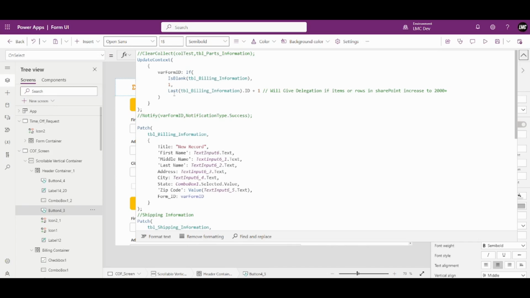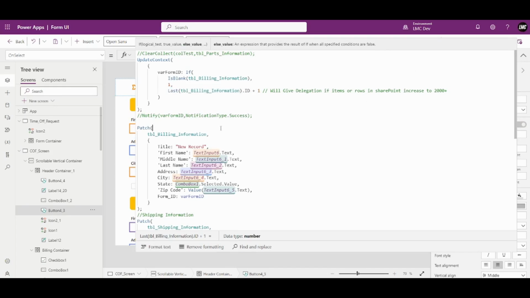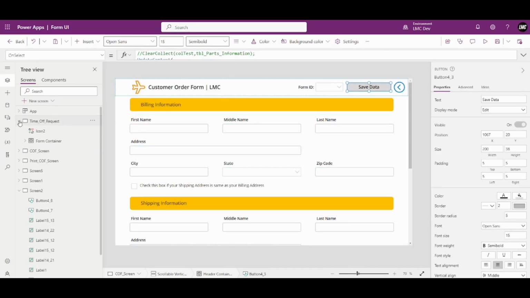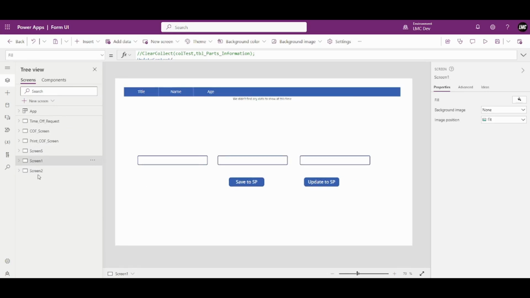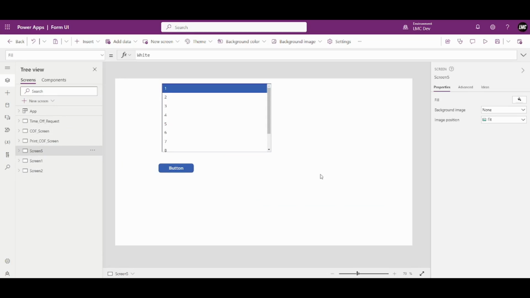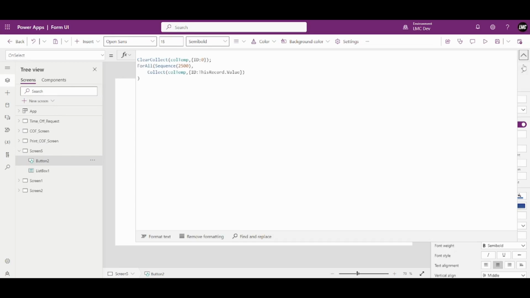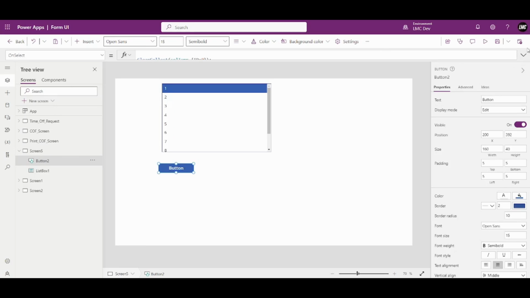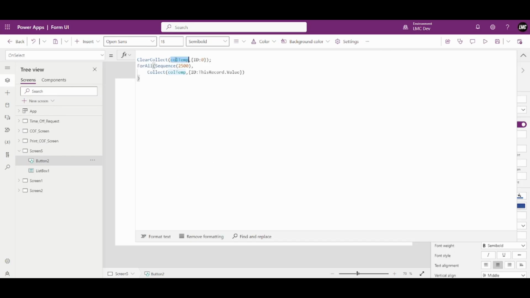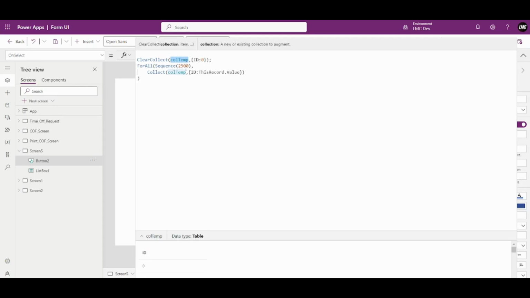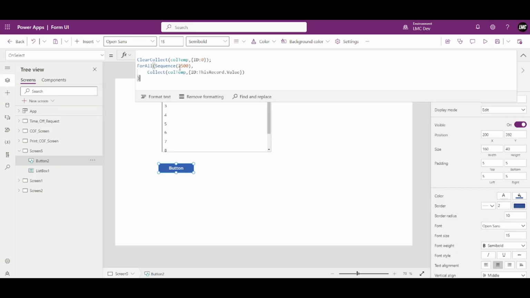Anyways, the Last function will not give delegation with a collection. See, what do I mean by it? Let me just show you. Let me copy this code, and I have one screen where I have created one collection. Inside this button, see, what happens is if I click on this button, it just creates one collection called temp with 2500 records.